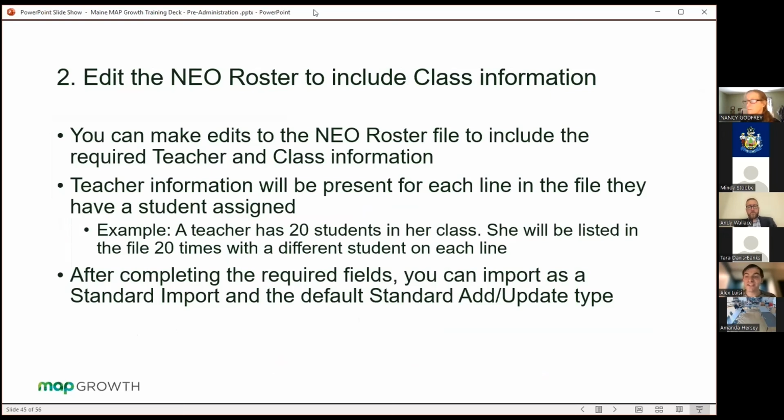You want to make sure all of the teacher information is populated in those fields. So things like first name, last name, username, email address. And then there's going to be info for the class. Essentially, the teacher information is going to be present for each line in the file they have a student assigned. So for example, if there's a teacher that has 20 students in her class, she will be listed in that file 20 times, and there will be a different student on each of those 20 lines. But what will tie them all together is that class column. So all the students would be assigned to that same class under that teacher.